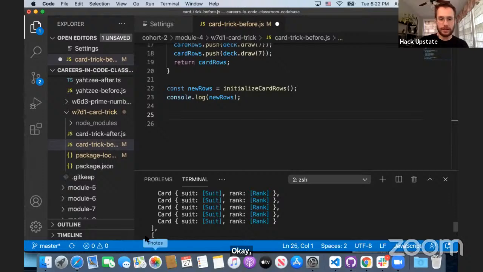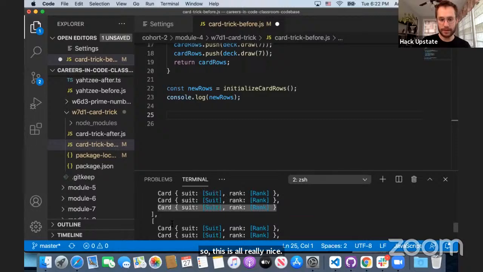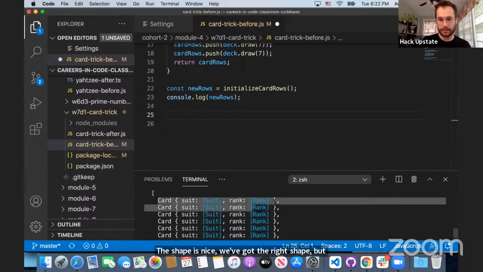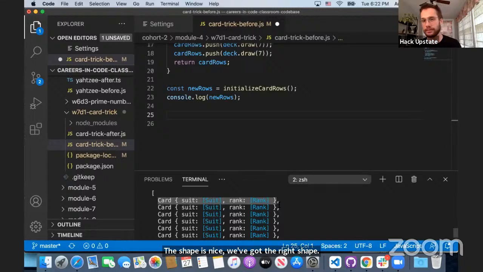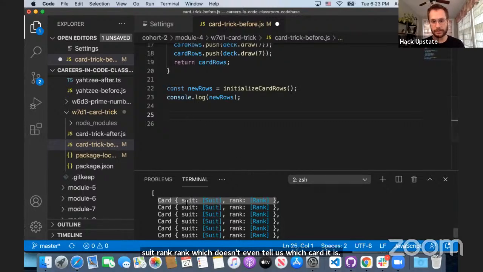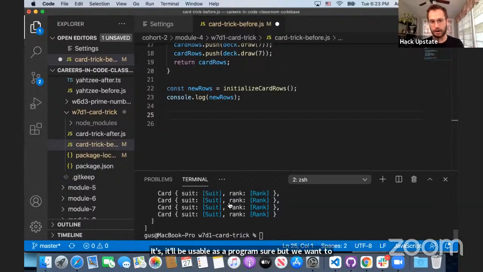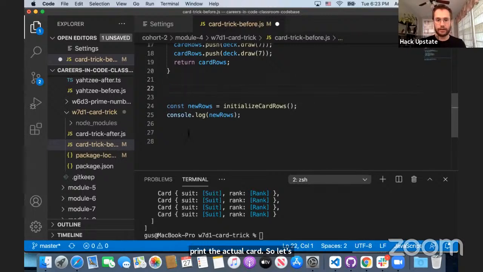So this is all really nice. The shape is nice. We've got the right shape. But it would be much nicer to just be able to see 6 and then the club symbol instead of card, suit, rank, which doesn't even tell us which card it is. That's not extremely helpful as a human. It'll be usable as a program, sure, but we want to print the actual card. So let's figure out how we're going to, let's make another function.